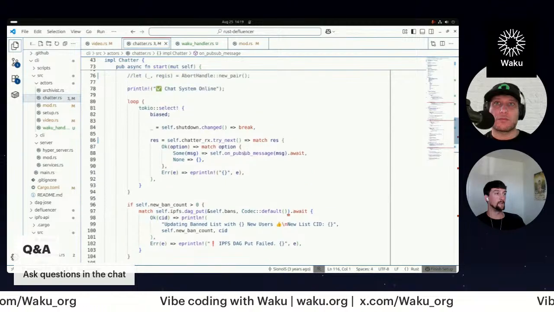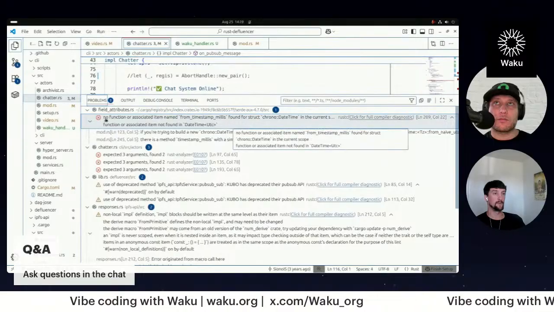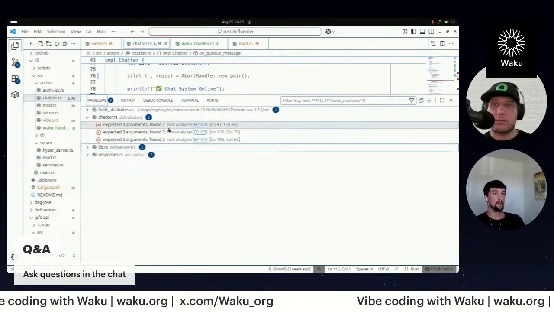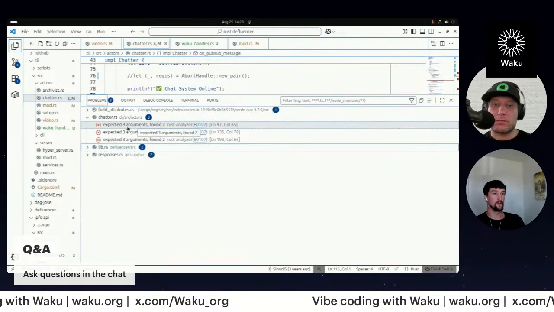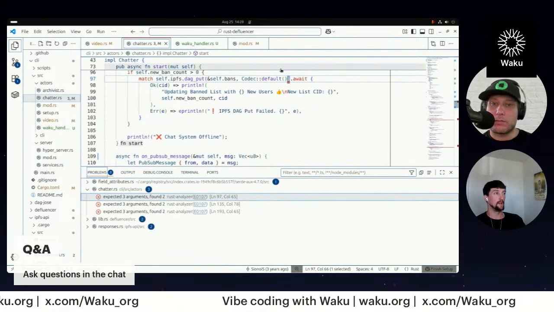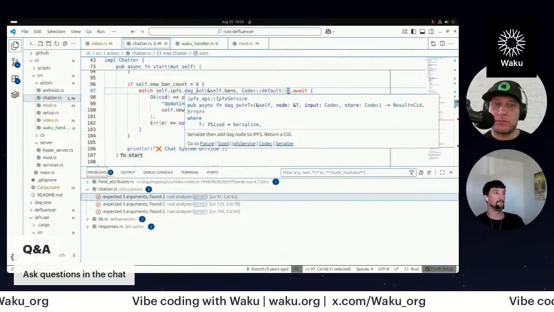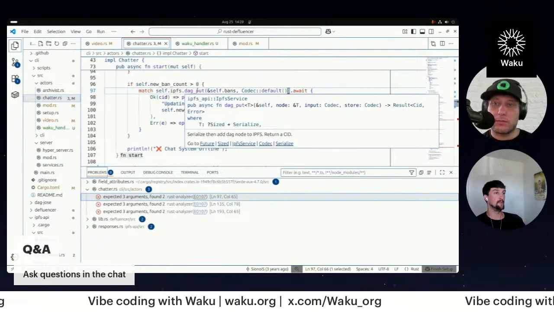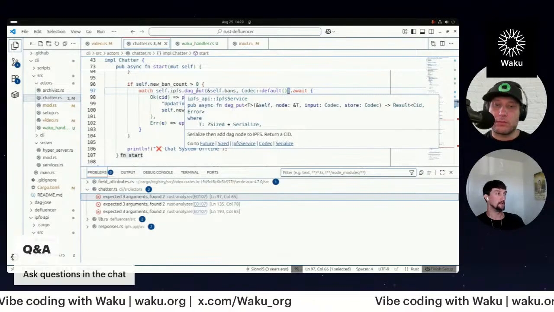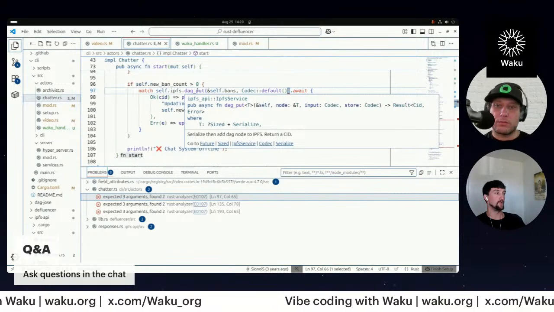So this should technically work. Maybe there's a couple of errors that are related. Oh, okay. So we have to fix those, otherwise it's for sure not going to compile. This is IPFS API DAG put, and it says expected 3 arguments, found 2. So you have to input the codec and store.